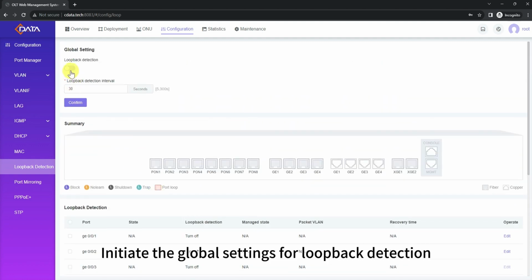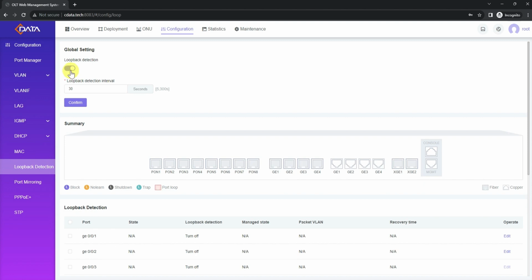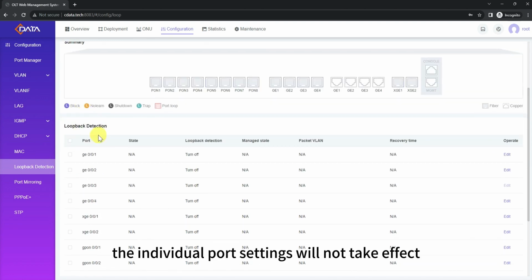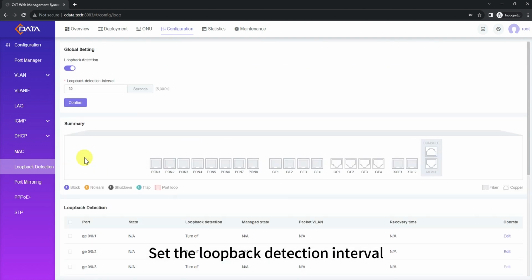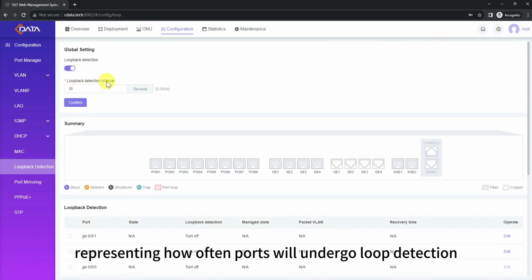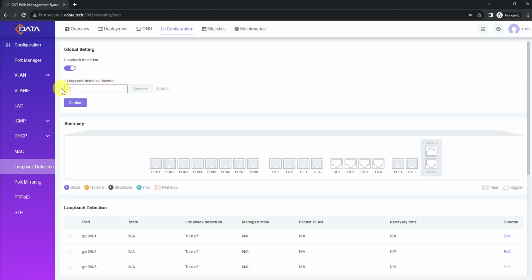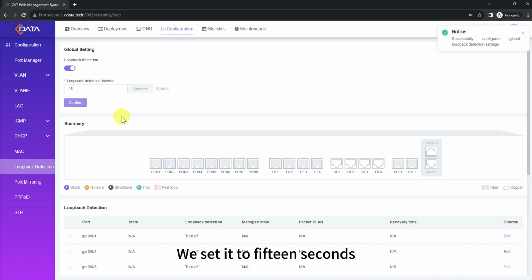Initiate the global settings for loopback detection. Without this, the individual port settings will not take effect. Set the loopback detection interval, representing how often ports will undergo loop detection. We set it to 15 seconds.